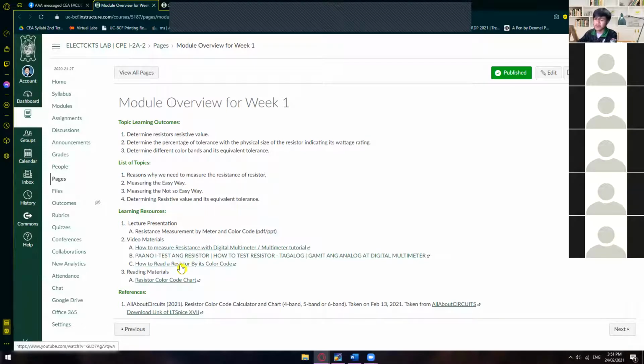This is actually our main concern. Supposedly you will do this by BOM and by color coding. But since we are not in UC and you do not have your own voltmeter, you do not also have your own resistors, and you do not also have the power supply, the other things that you're going to need for this laboratory, we're just going to read the resistor value by color code.